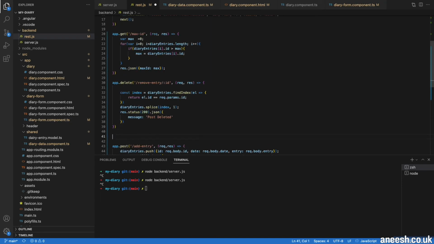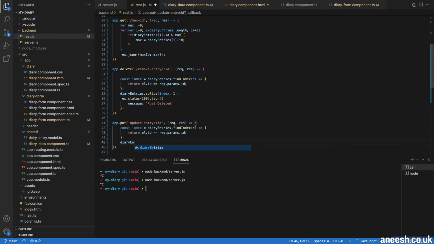Lastly, to complete the update, I will create a new app.put method in the Express middleware. This will have the URI of updateentry and will also take a parameter for the ID. In a similar way to the delete operation, I'll find the index by looping through the diary entries, and then I will reassign the diary entries array entry at that position with the new entry within curly braces.